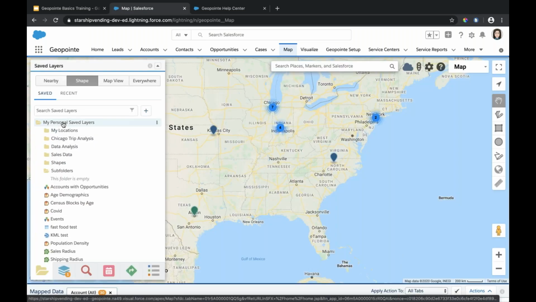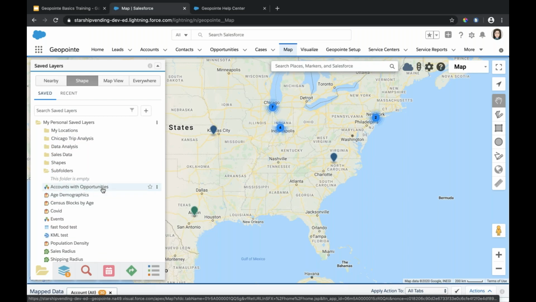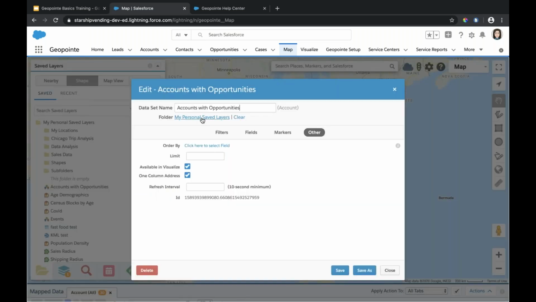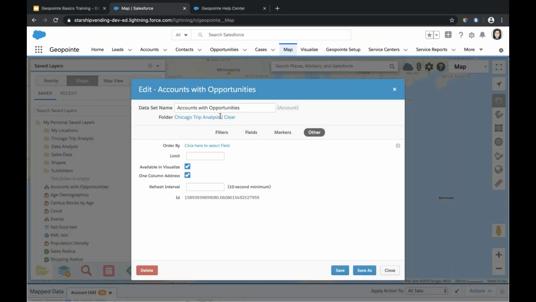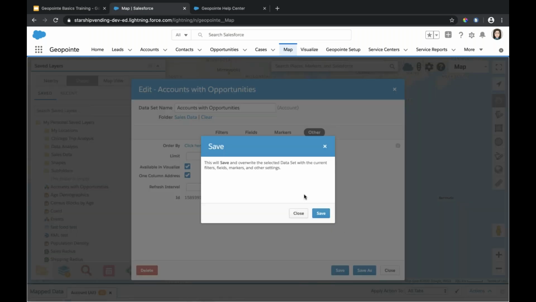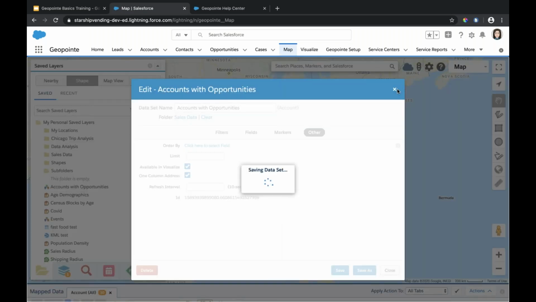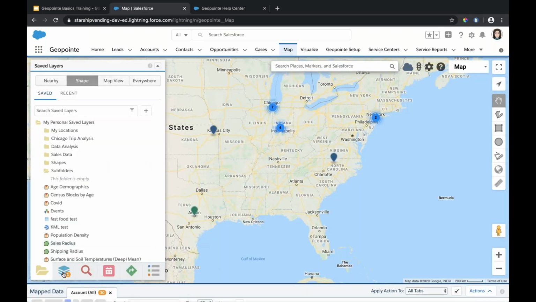Find that data set. There it is, Accounts with Opportunities. If I want to organize this better, I can just edit that data set and maybe put it in a subfolder. I've got this, or let's do sales data, whatever. Okay, so it's quite easy to just reorganize your layers and put them in other folders and subfolders to keep things clean.